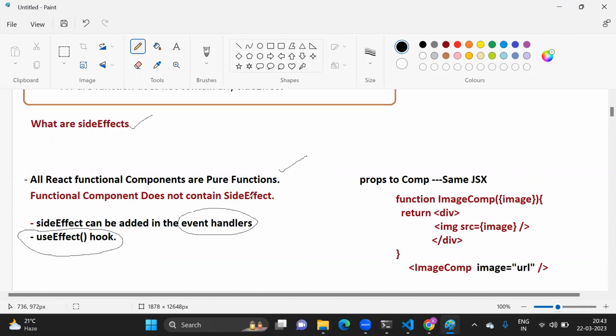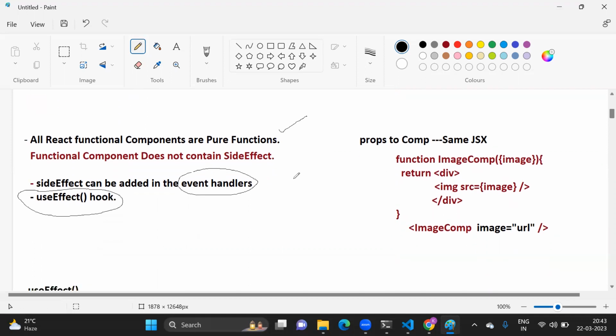But it's not possible that we are not going to perform any side effects in the component. We will get a requirement where we need to perform side effects. So what to do for that? React gave two options. First, you can perform side effects in an event handler, or you can perform side effects in the useEffect hook.